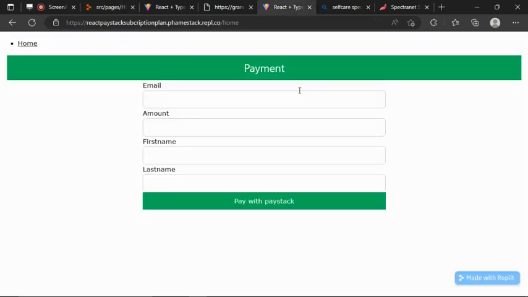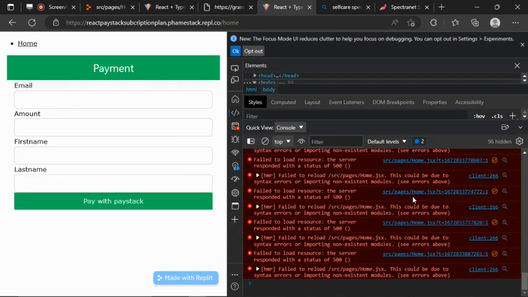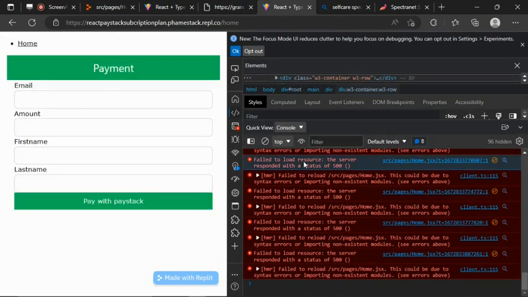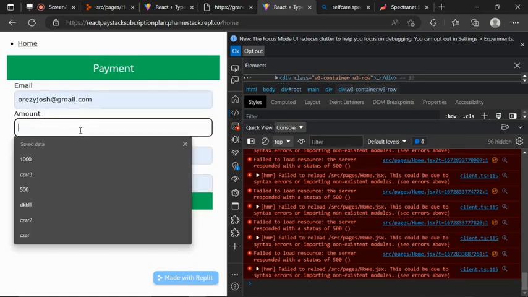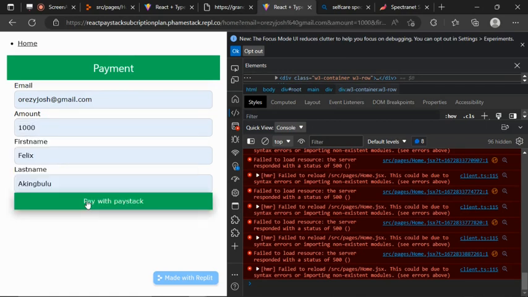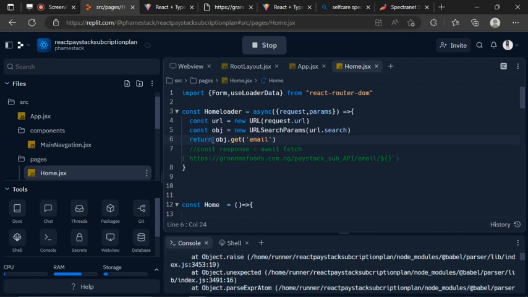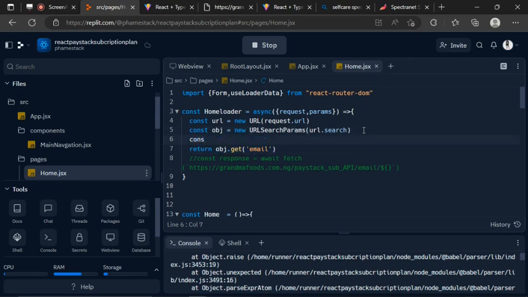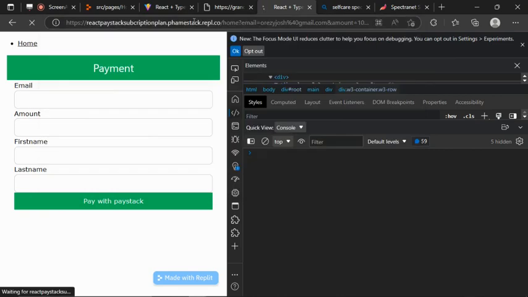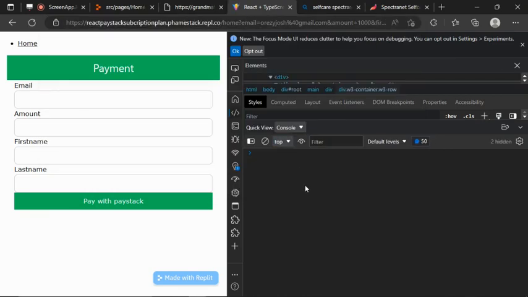So let me try to come here now, and then let me go to inspect. We are having some errors here. Okay, let's try to see something first. So if I click here, what do we have? Nothing. So let me refresh once again. Okay, I think the error is gone now. So now let's log something to the browser console. Say console.log. So let me refresh once again. So as you can see, nothing is returned.